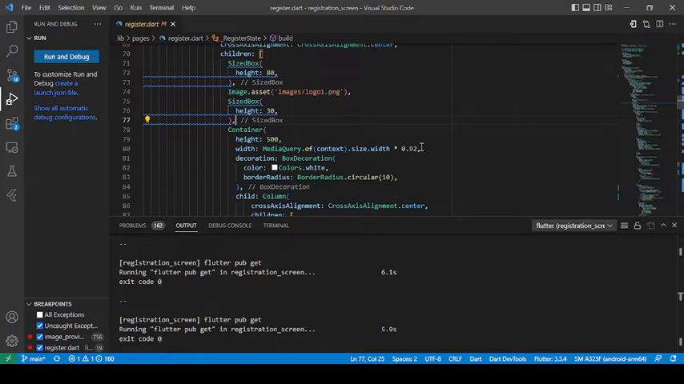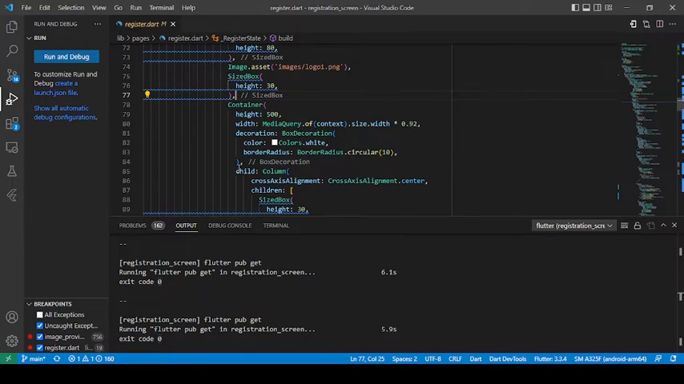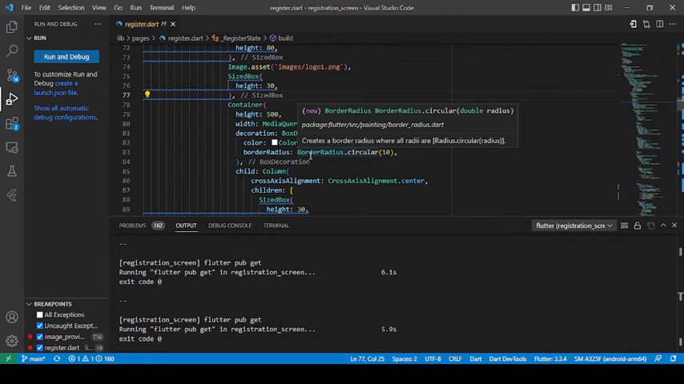So I just give it like 92%. I don't know why I want to create it. So it is going to fit inside that 92%. So I mean, it is pretty okay like that. So decoration, box decoration, color white, border radius. I give it a border radius of 10, circular of 10.